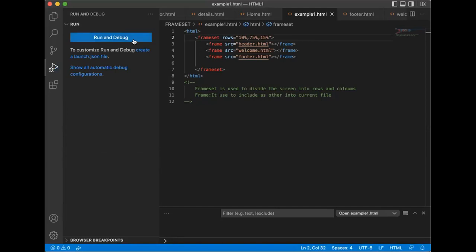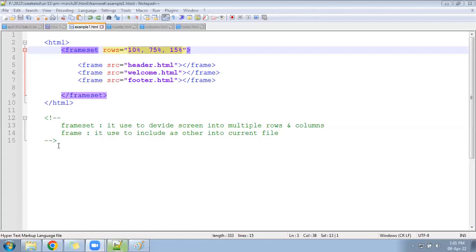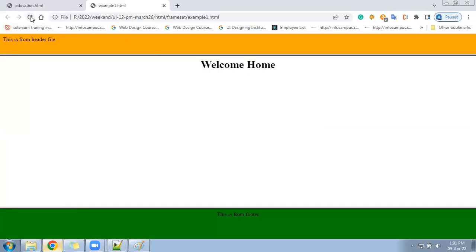Okay, so I become presenter now. Okay, so working. Cool. Now see, the concept is what? Concept is we have one main page that is called example one, and in that we have divided into multiple blocks, and in each block we call different pages.